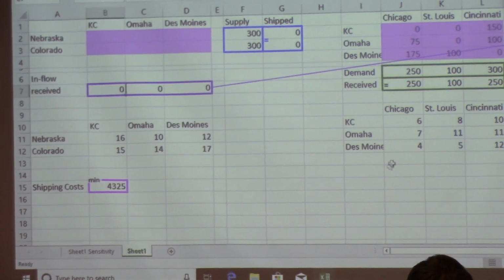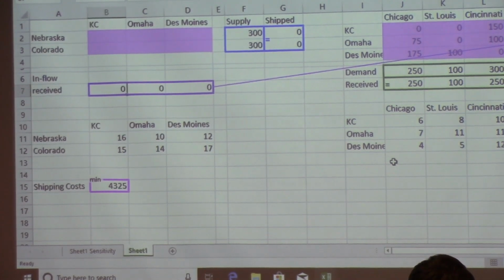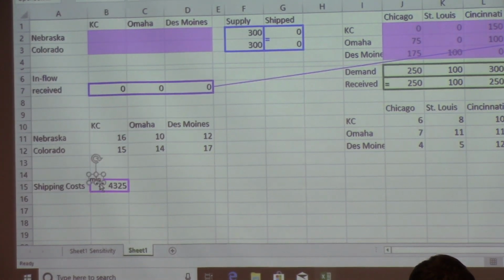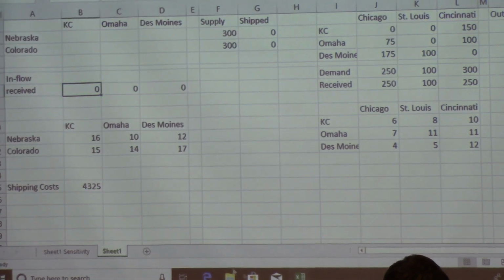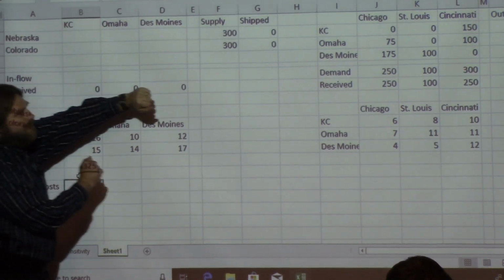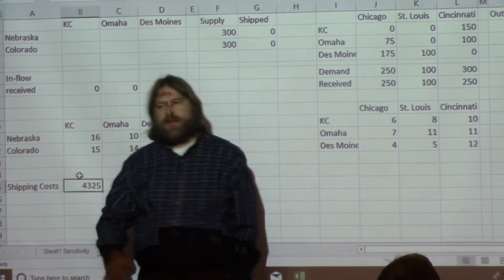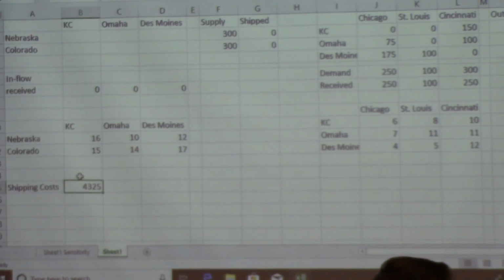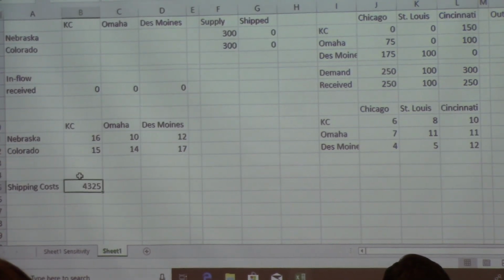All right. Questions before I solve it? Yeah. What was the formula for the shipping cost again? The formula for the shipping cost is a sum product of these two matrices added to the sum product of these two matrices, because we want to know the cost at this level plus the cost at this level right here.